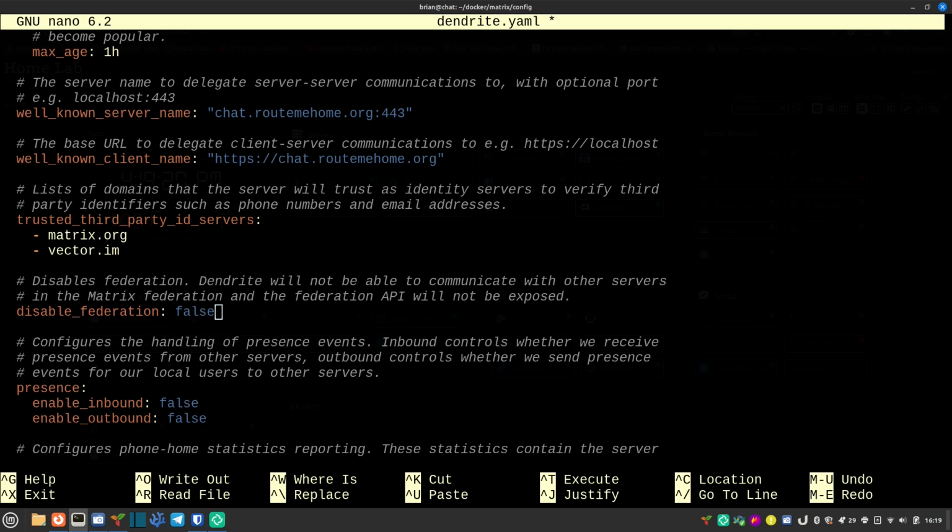Disable federation, so I have this set to false. If you're not wanting to federate, if you're just wanting to run your server as a standalone server, then you'll want to change this to true. If you want these items turned on, make sure you set these to enabled equals true.